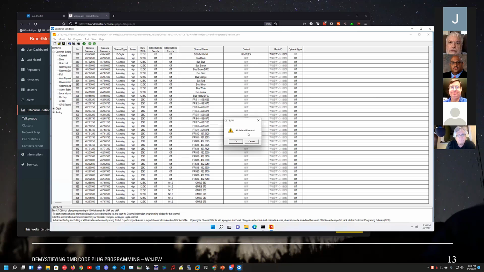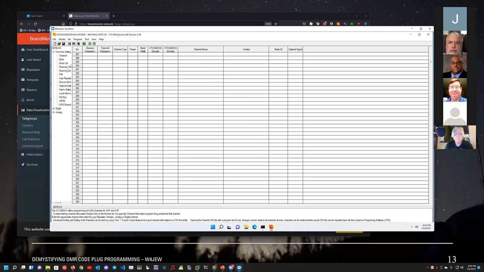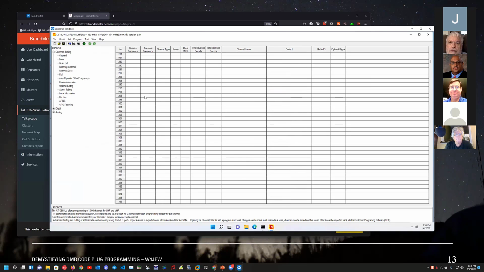So we're going to do file new. Now, I love this. All data will be reset. Oh no, I'm going to lose my code plug. No, I'm not losing my code plug. That's just really poor translation of software written by somebody where English was not their first language. And I didn't lose anything. The file is still there. It's just opening a new file.